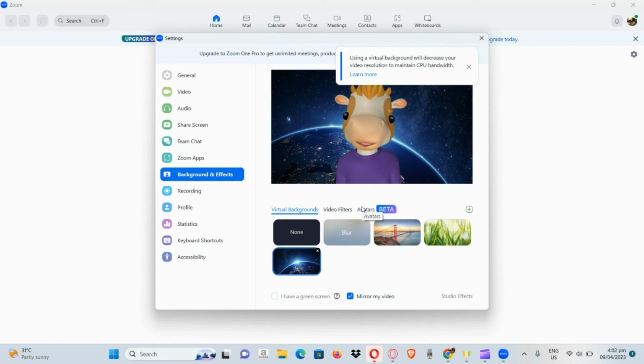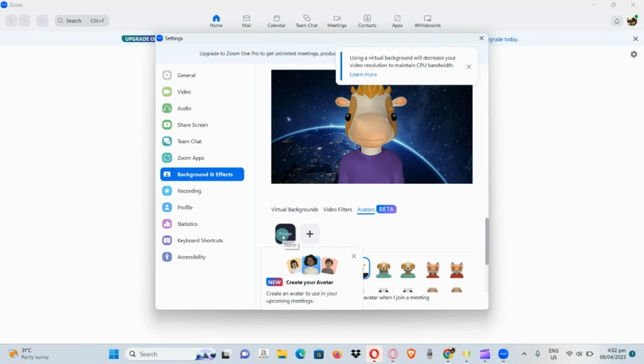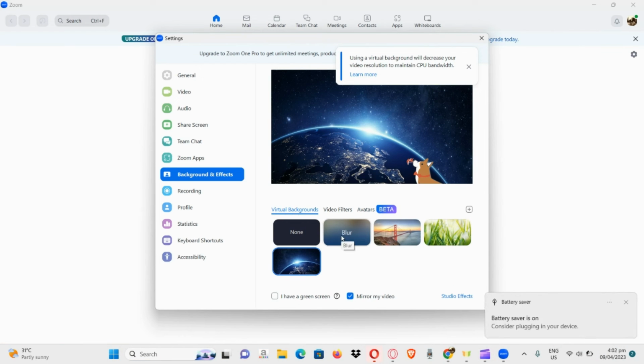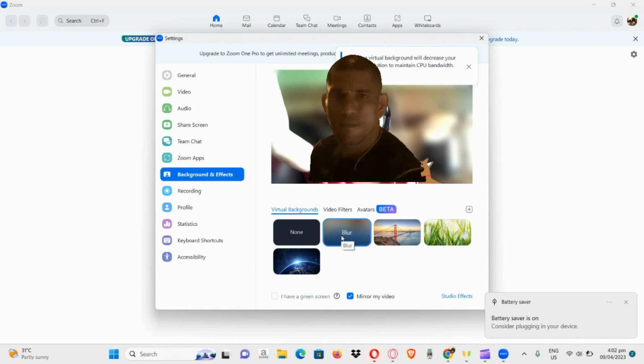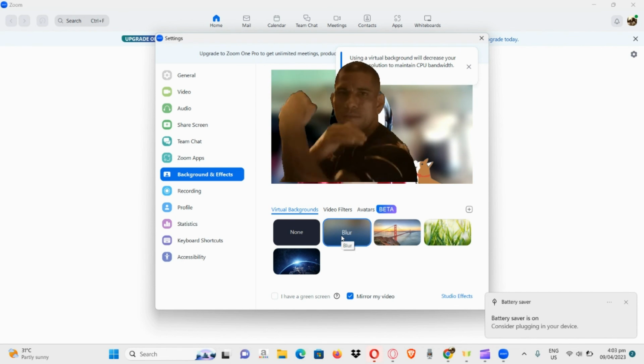So in the avatar section, let's click on none. After which, go to your virtual background again and click on blur. After that, your background will be blurred and this will be added onto your next Zoom meeting.